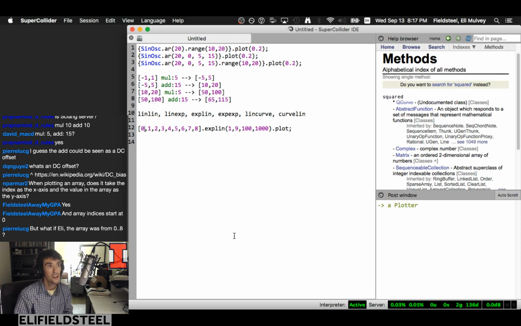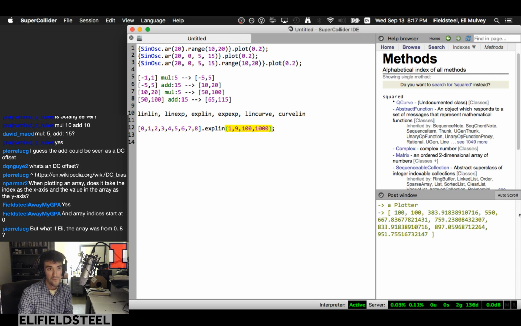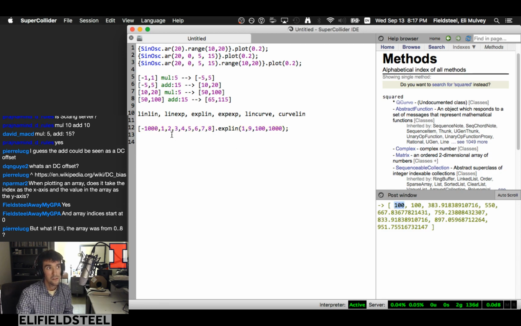So if we do this, and let's take away the plot, notice how the first value produces 100, because that's the minimum. So even if we made this like negative 1,000 or something, it still just gets clipped to the minimum of the input range. So it's only going to map values between 1 and 9, and anything above it treats as if it was 9, anything below it treats as if it was 1.